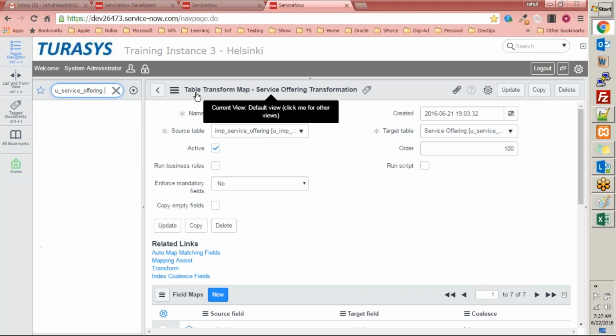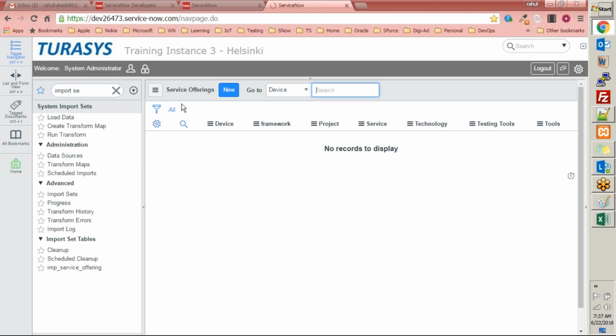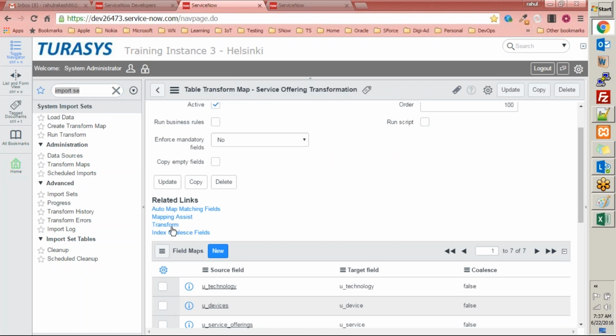any record. We did it earlier, but then again we are going to show that to you. This service offering table, which is our target table, doesn't have any record right now. Now I'm going to transform.